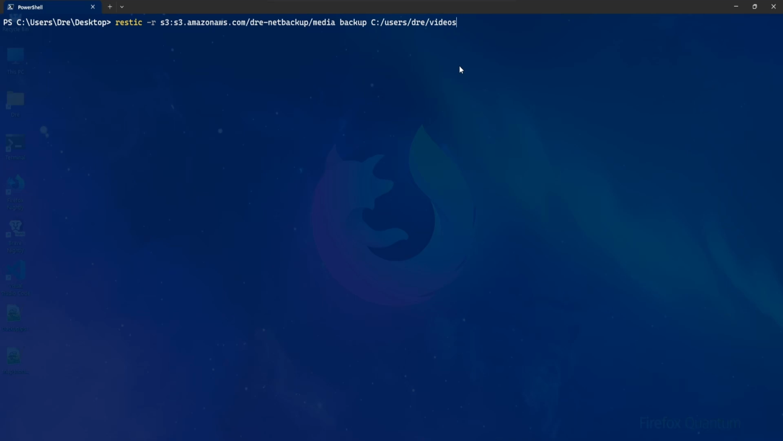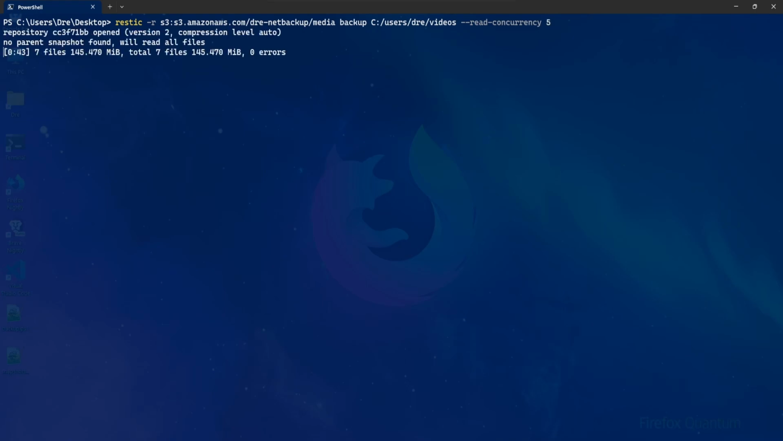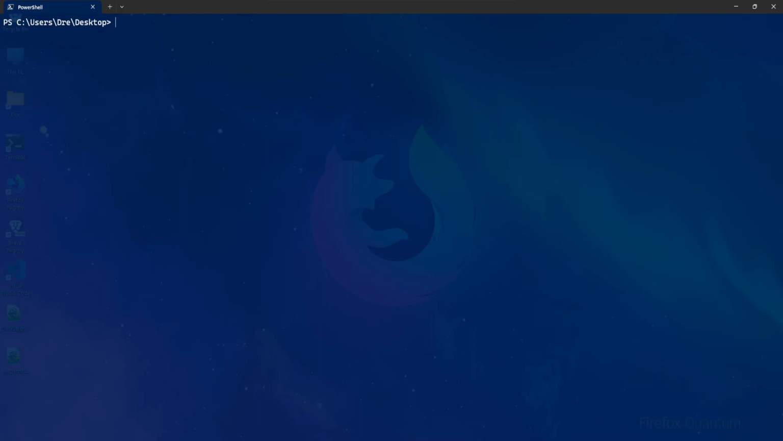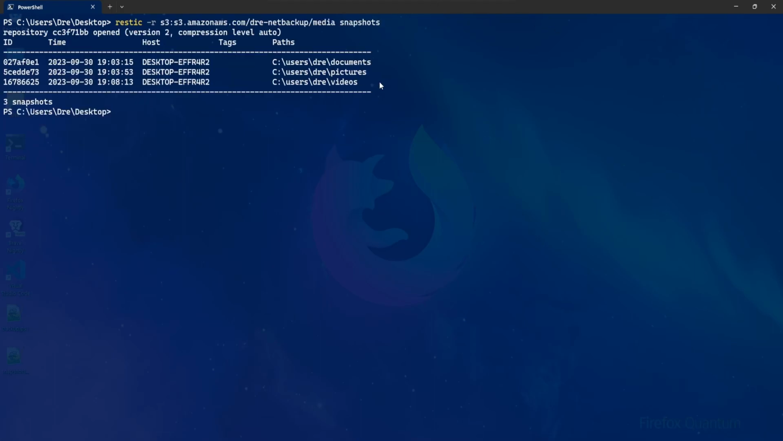Now let's go ahead and back up our videos folder, but this time we'll add the read concurrency option. Like mentioned in the last video, this allows you to set the number of files Restic will transfer. And it's complete. Let's run snapshots. And we've got our documents, pictures, and videos.